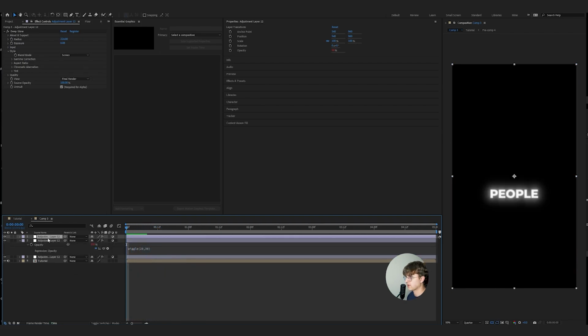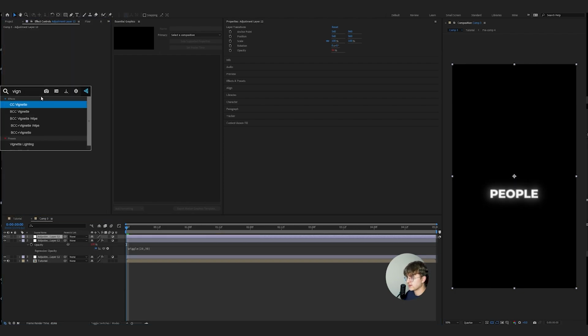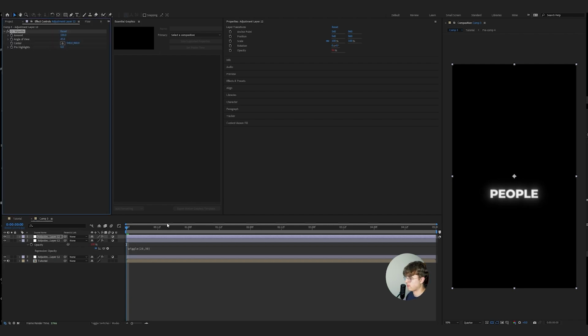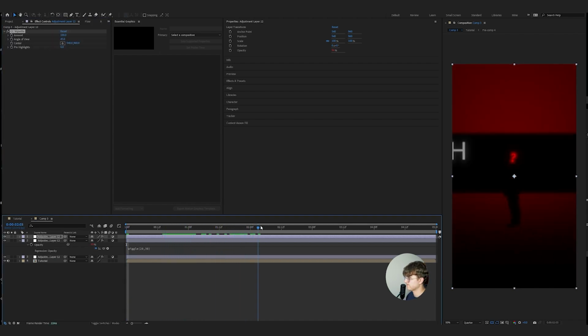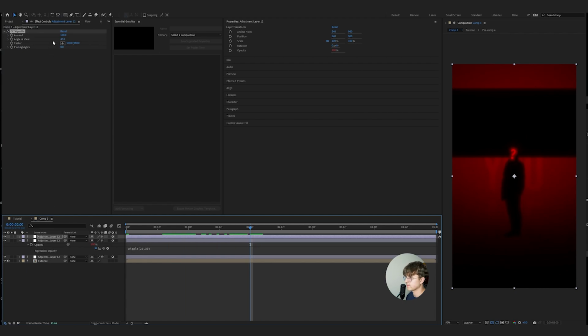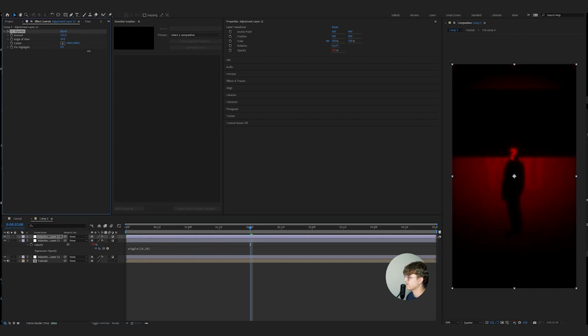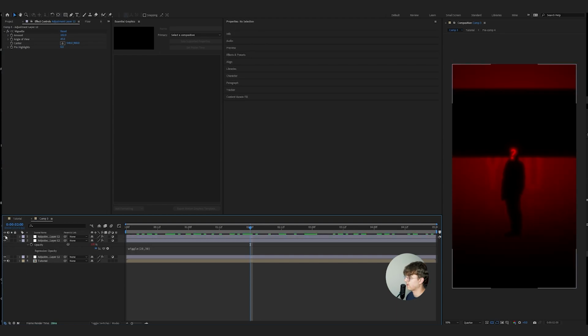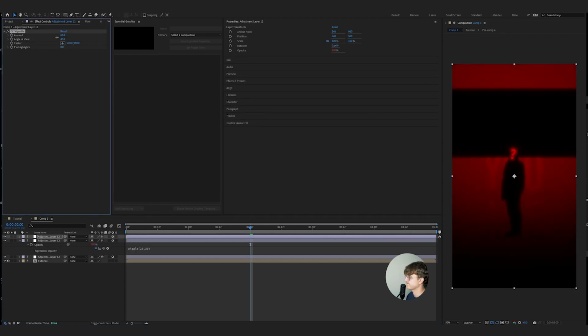Now we're going to do another adjustment layer. So duplicate the layer and just delete Deep Glow. Then add a basic vignette. Not even necessary. It depends on the video, honestly. But yeah, you just take the brightness of the edges off a bit. Something like that. Doesn't matter. You can play around with it.